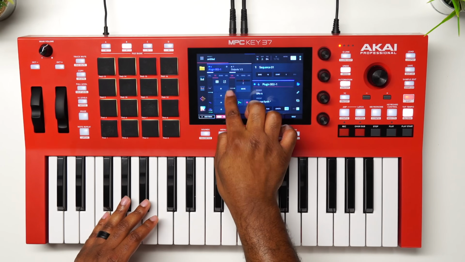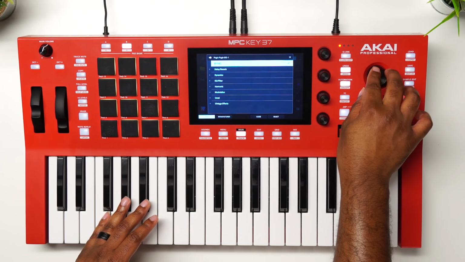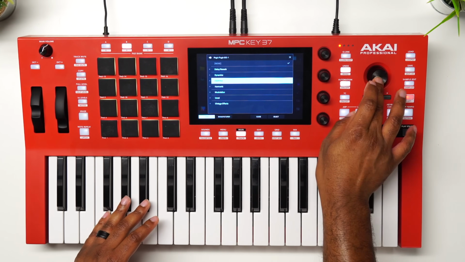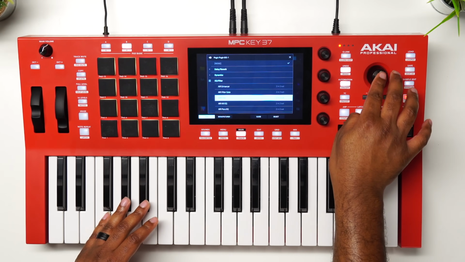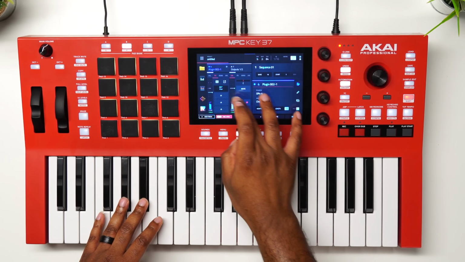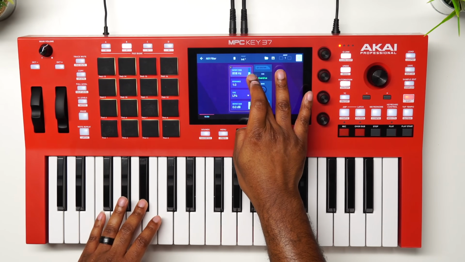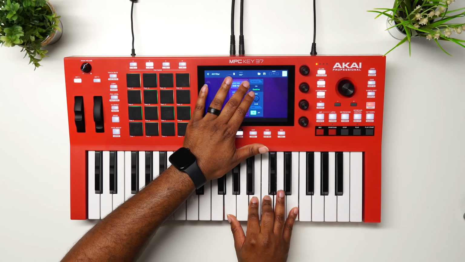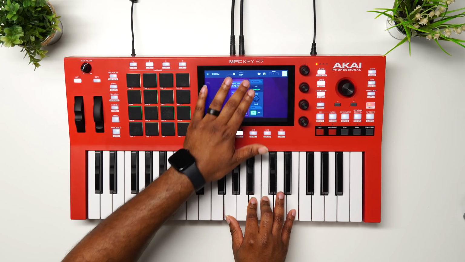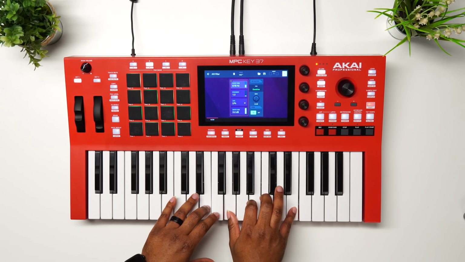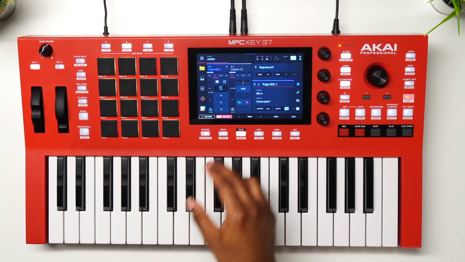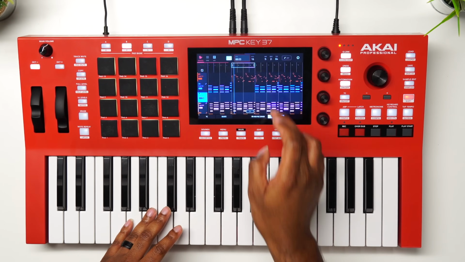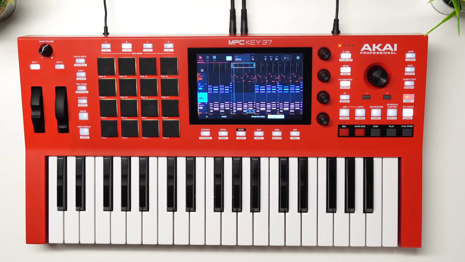Perfect. And so what I'm going to do is get an effects. Then we're going to come over here to the plus sign, and we're going to add a filter. So I'm going to do the air filter. Perfect. Now that we have that, we could go back in to our arranger and we can record in a new synth. So let's do that. Here we go.